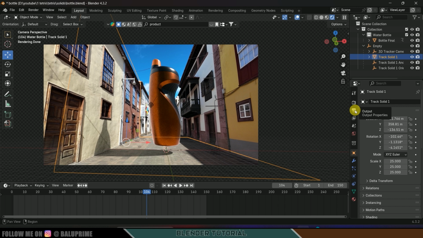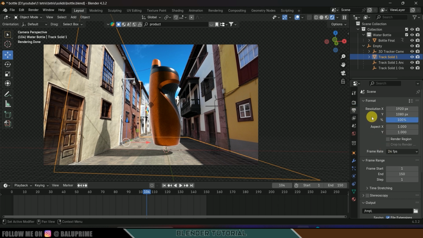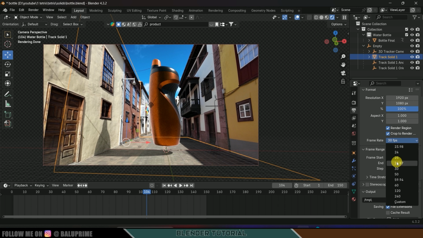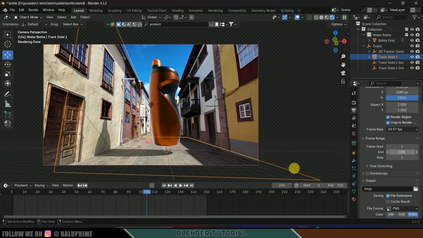So come to this output properties here. By default, the resolution is set to Full HD. Change this if you want to, and enable this render region, crop to render region. Frame rate, we need to match with the footage. The footage frame rate is 29.97, so I change this to 29.97. Frame range here, I need 150 frames completely, so I leave this to 1 to 150. Change this if you want.